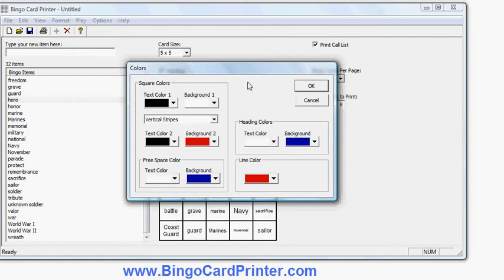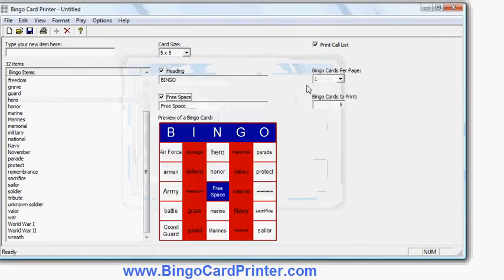Perhaps we should change these as well, but I've left the text colour on the squares as black at the moment. Click OK. There's my red, white and blue bingo card.